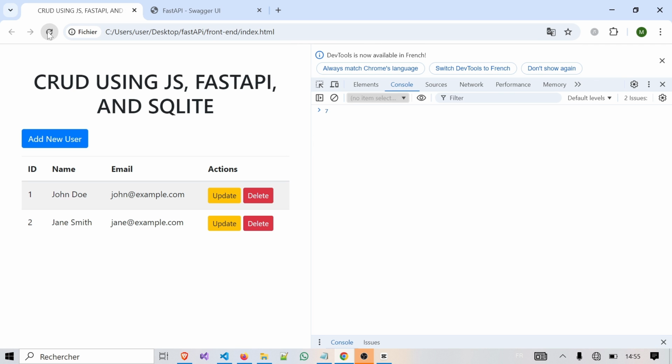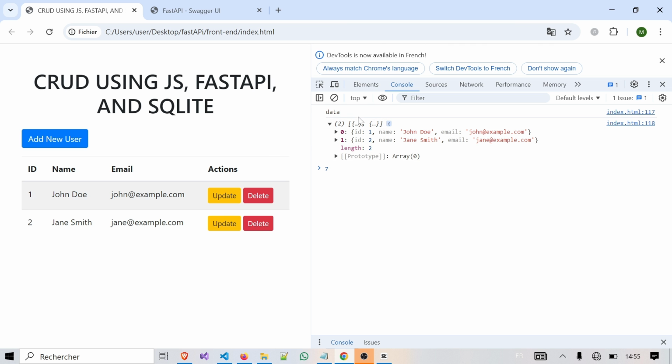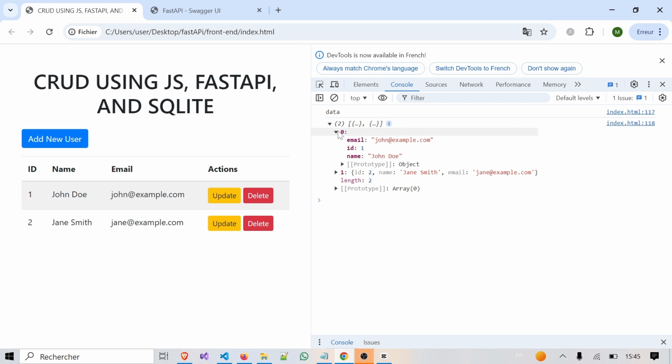Now, when you refresh your front-end page, the CORS error should be resolved, allowing the API requests to go through successfully. You should see an array of user objects. Each user object might look something like this. The data is an array where each element is an object representing a user. Each user object contains properties like ID, name, and email.